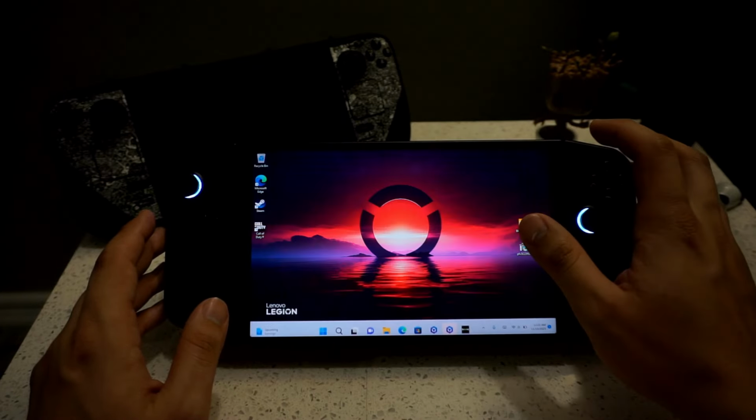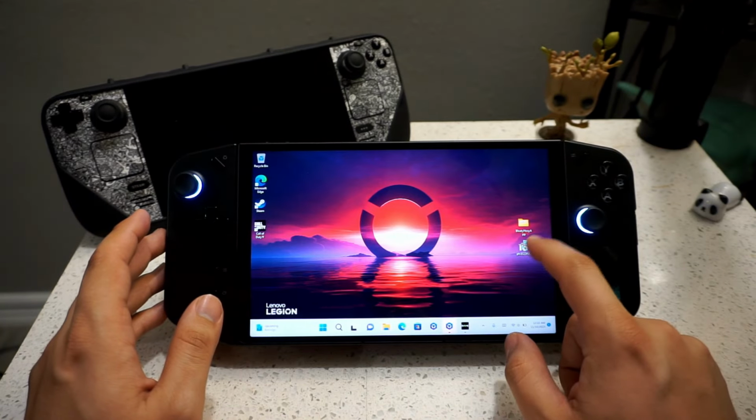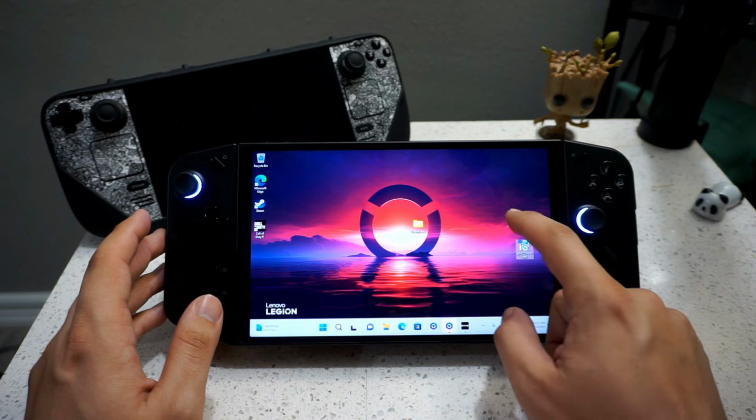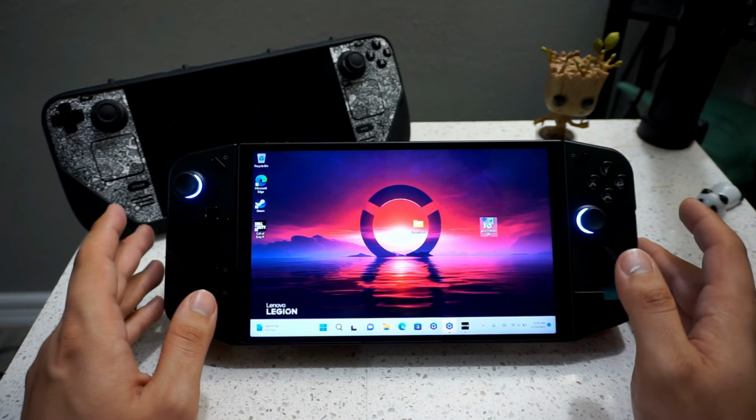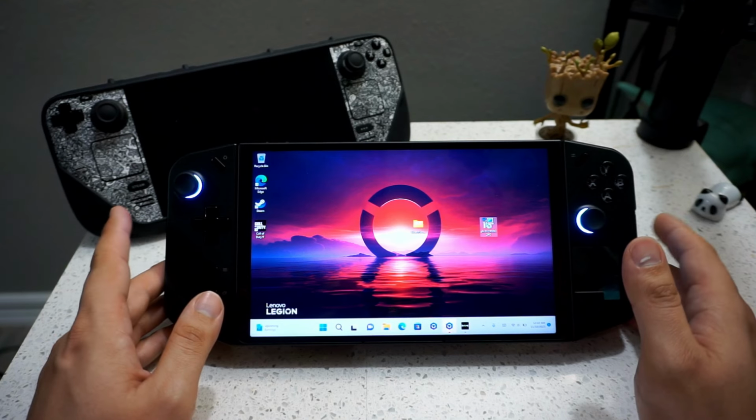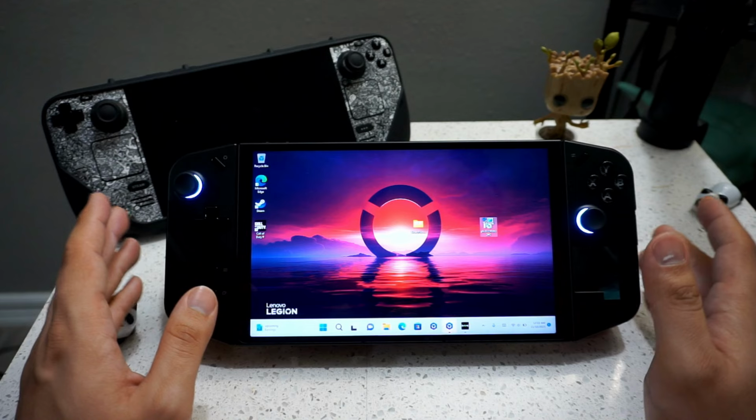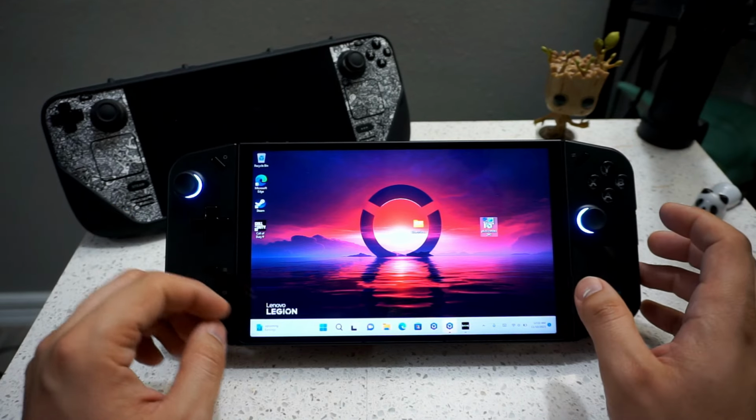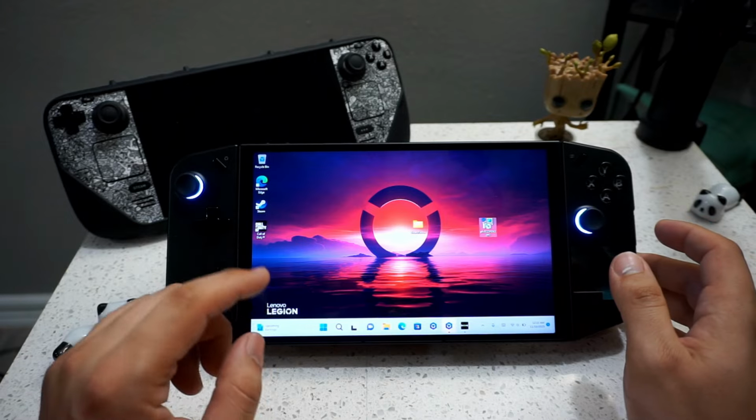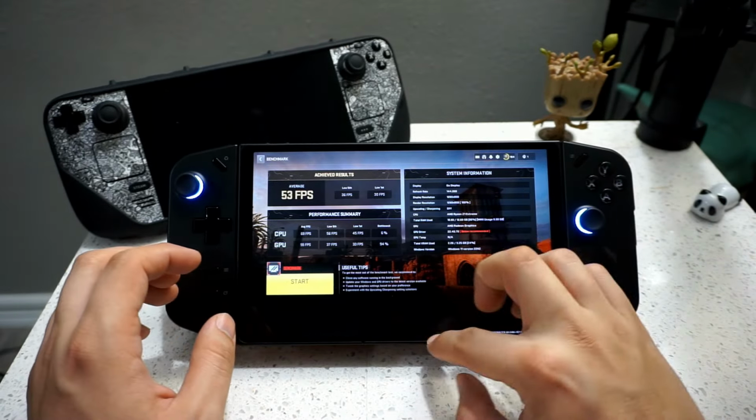All you want to do is go to the description down below and download Bloaty and the latest GPU driver, because the latest GPU driver does not come pre-installed with the Lenovo Legion Go, and it's going to dramatically improve your performance as well. We are going to change some settings within Legion Space and within Settings. First of all, let's close out of Modern Warfare.